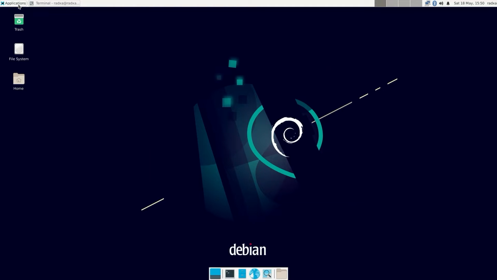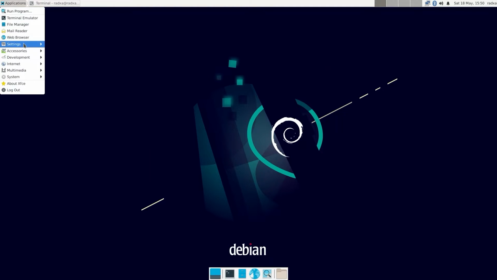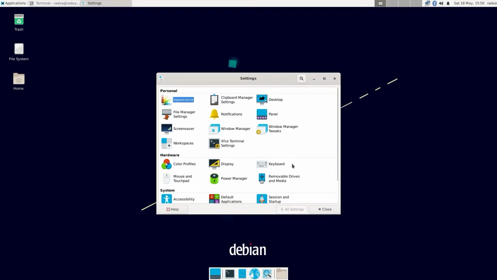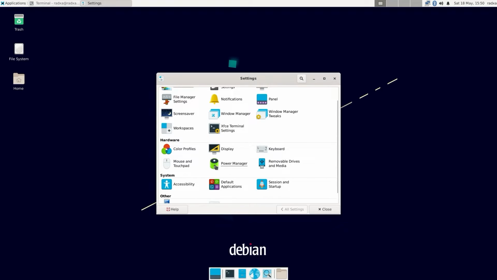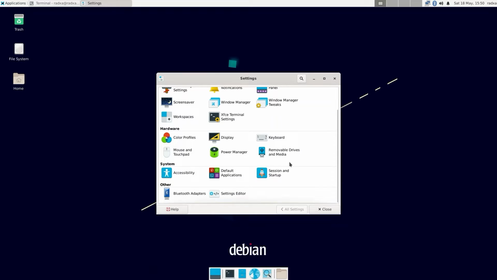Let's go back to where we were. We were in settings. All right, now that we set the display, we got power manager, your mouse, removable media, Bluetooth adapters. Oh, this looks cool.